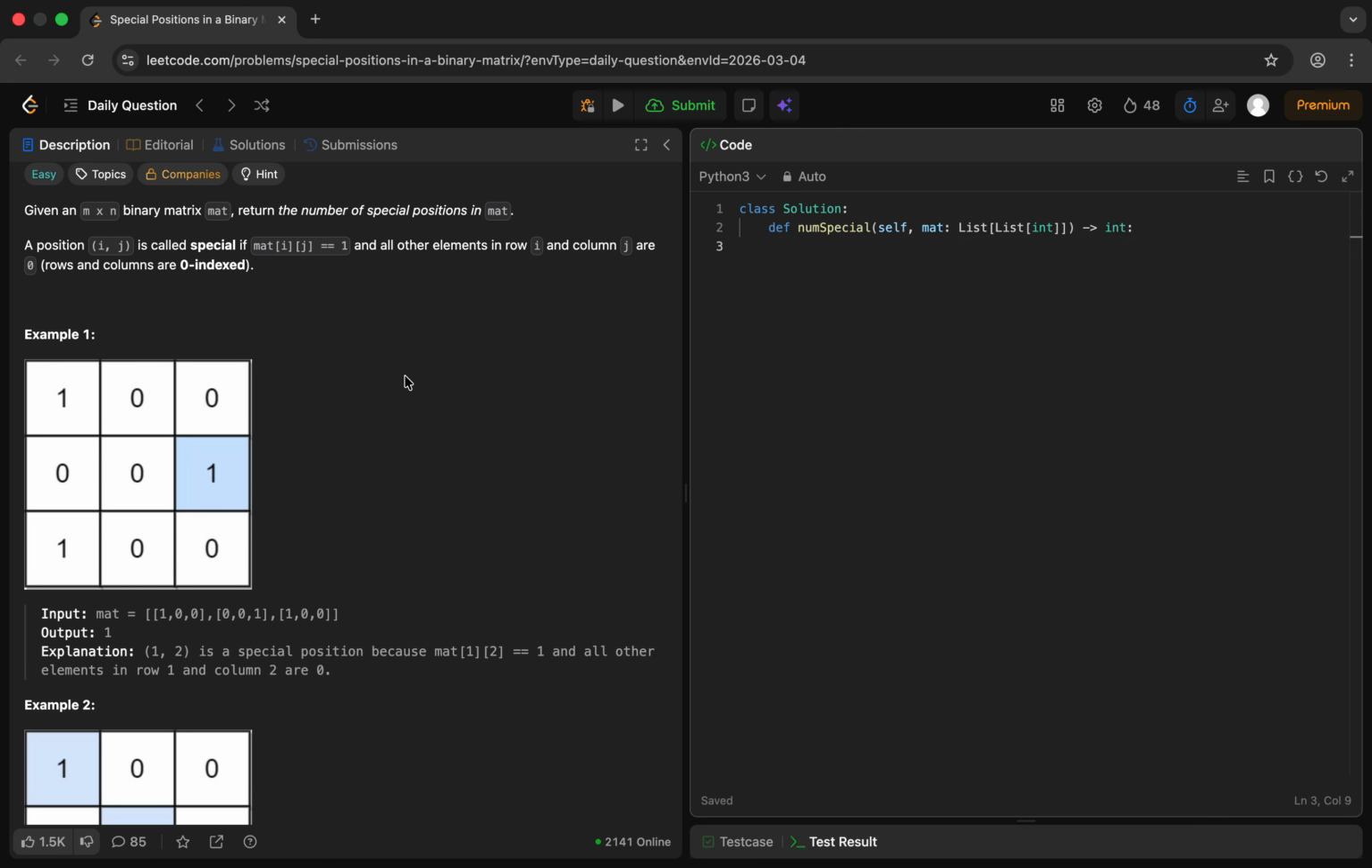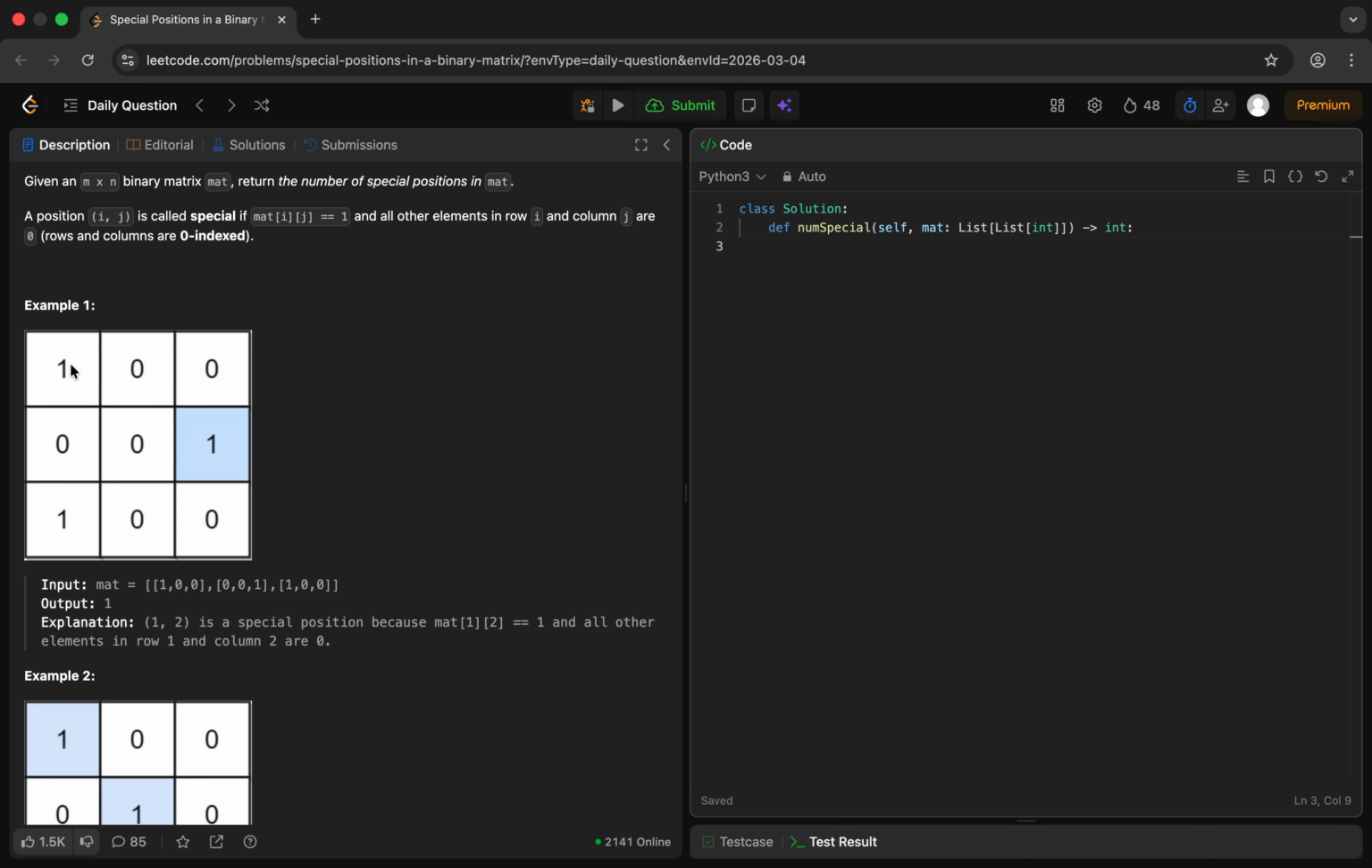Okay, so we have to return the indices whose value is 1 and all the other elements in that column and that particular row are 0. That means the sum of that particular column and that particular row should be 1. So let's try to code this.